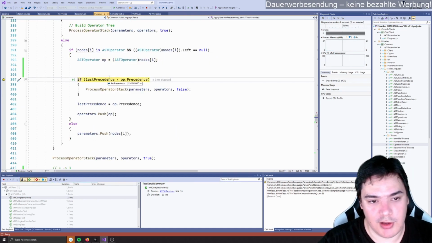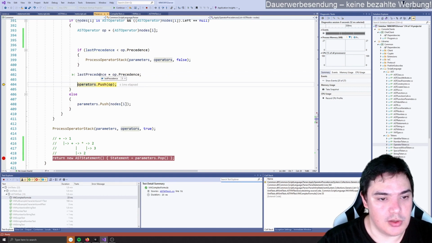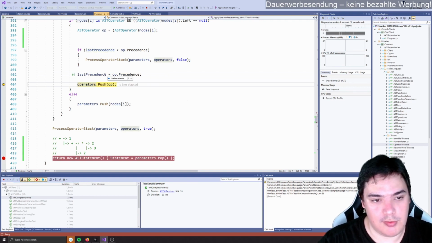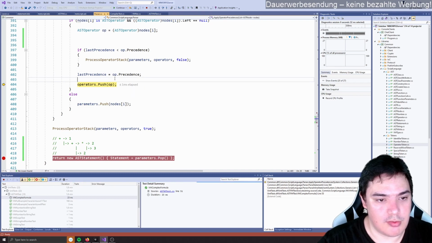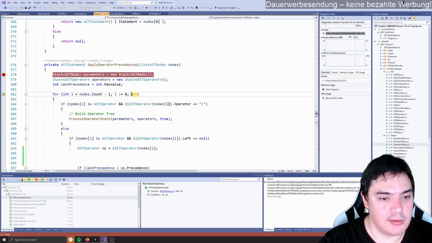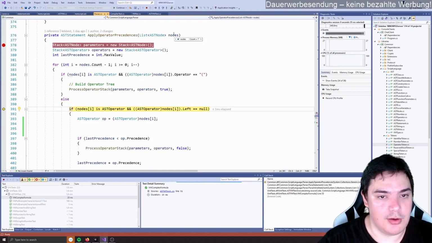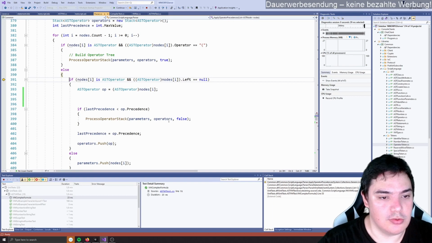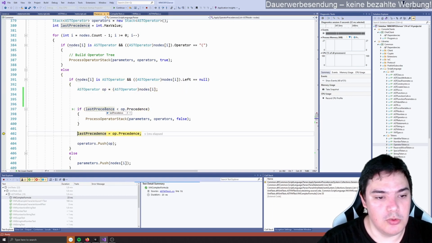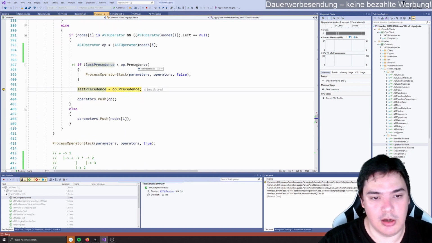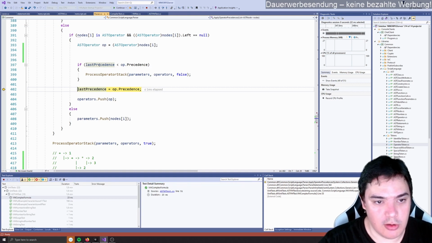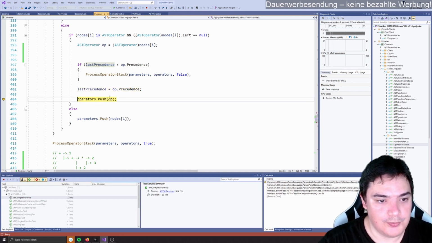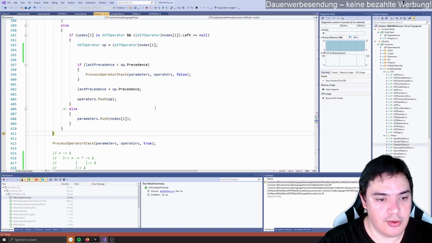Last precedence is max value because it's the first operator. So we save the precedence. From the plus it's a 3. And it's a plus, right? Yes. From the plus it's a 3. We add this to the operator. Next is our next number, which is the 3. We just add the 3. Then again, we go to the multiply operator. Multiply operator has a lower precedence than the plus. So we don't process the stack, we go on.